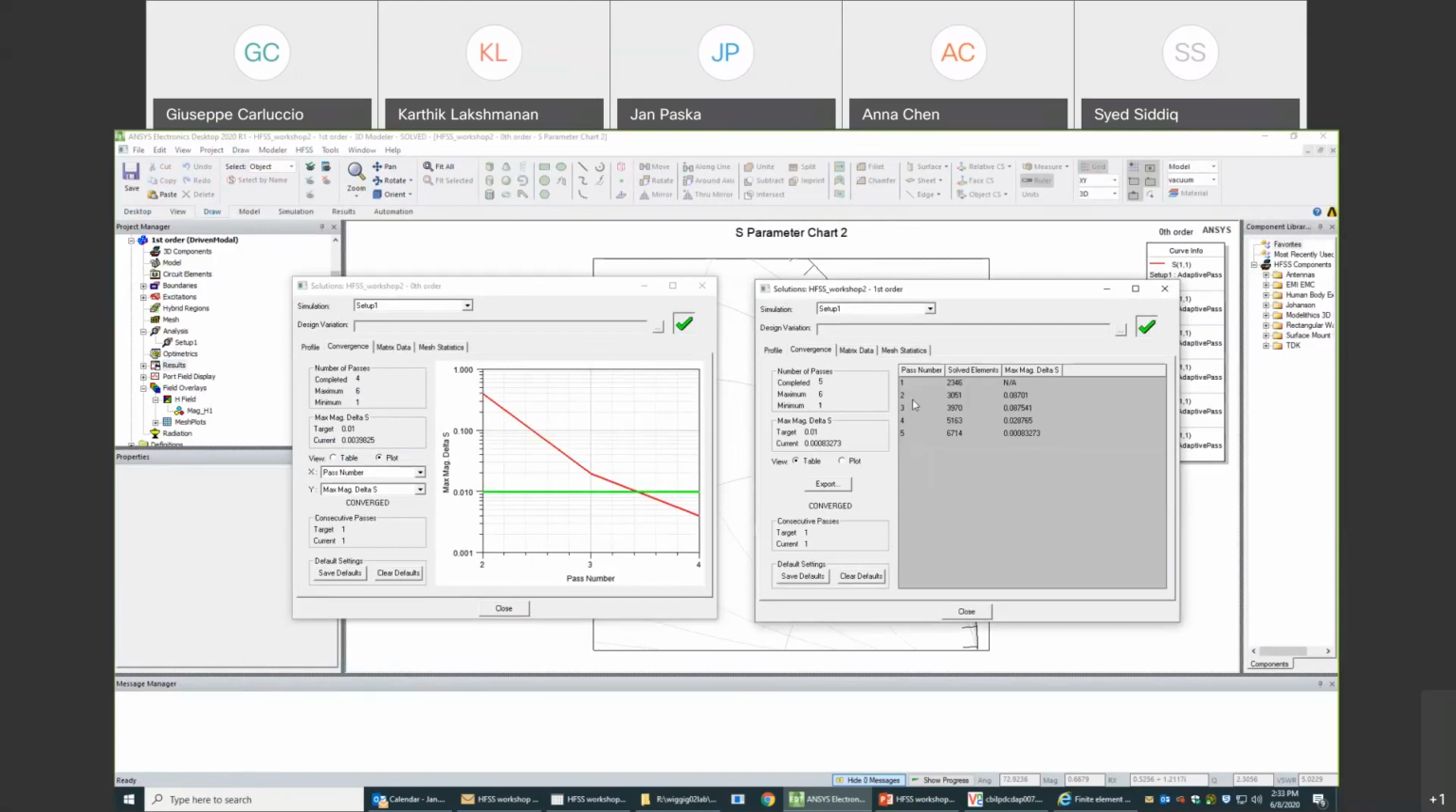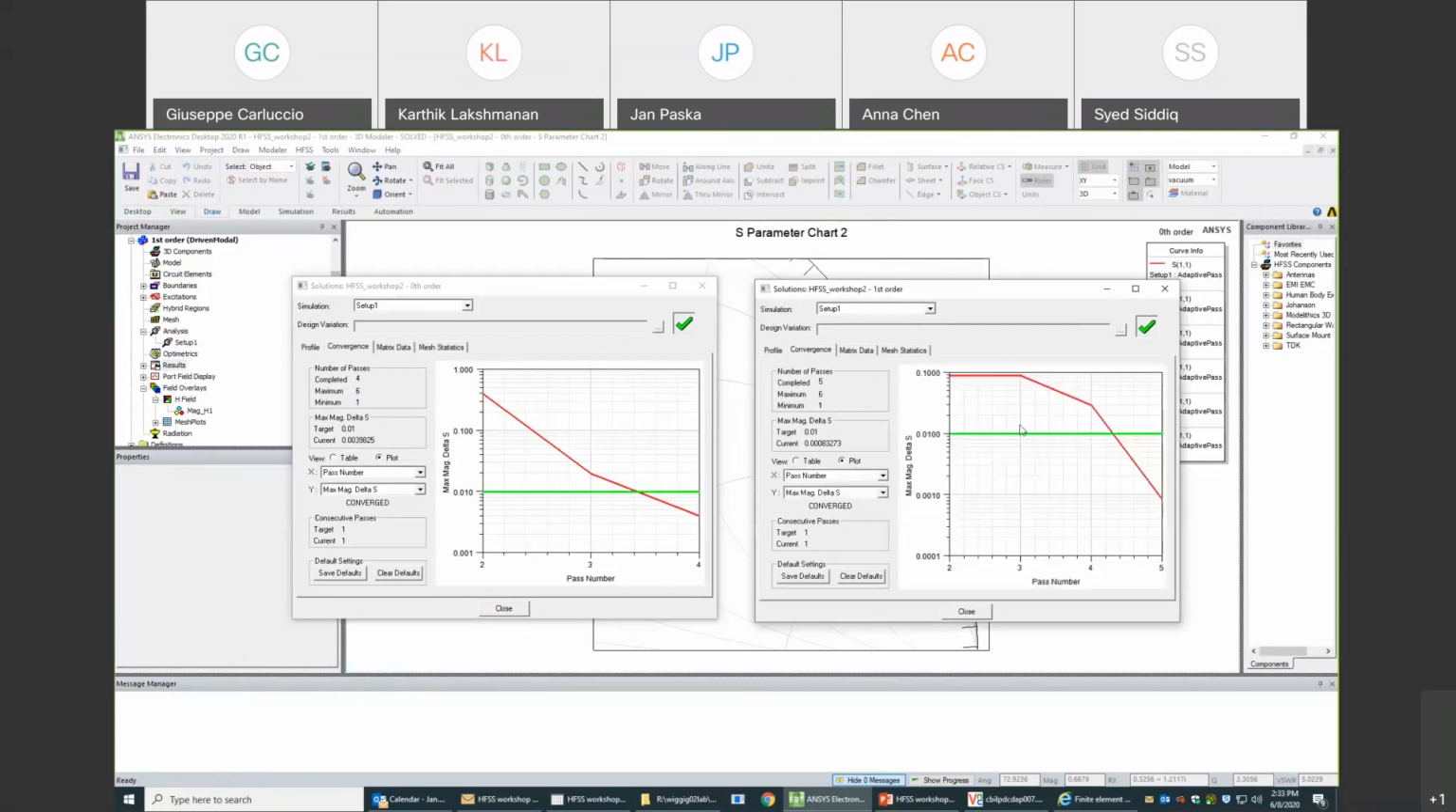And here it converged after 5 passes, which is a little strange to me because it should be more precise with the first order, but sometimes it's a little unpredictable with a mesh. So let's plot that, and here we can see different convergence behavior. It started out with a smaller difference, 0.01, compared to the 0th order.